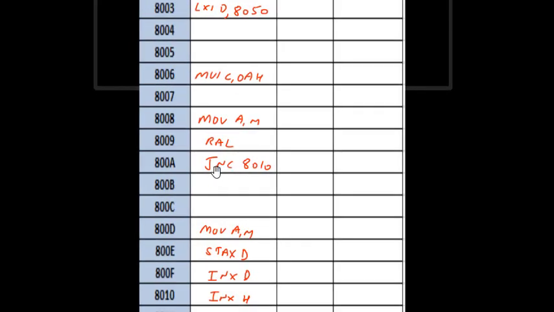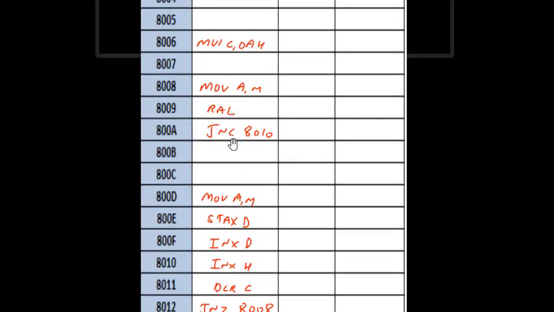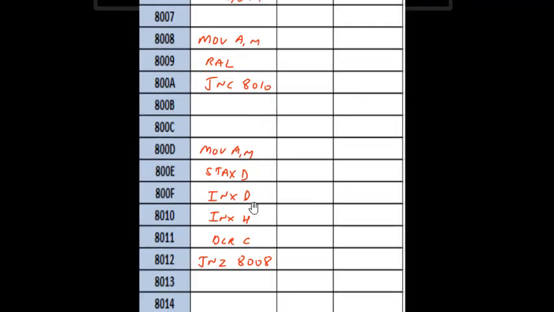Now suppose here what we are checking is jump if carry is not generated. If carry is not generated, that means the number is positive and we are not interested in storing that number. So we just give JNC, jump if no carry, to 8010. So at 8010 we have INX H, and we get ready for the next byte at 8041.